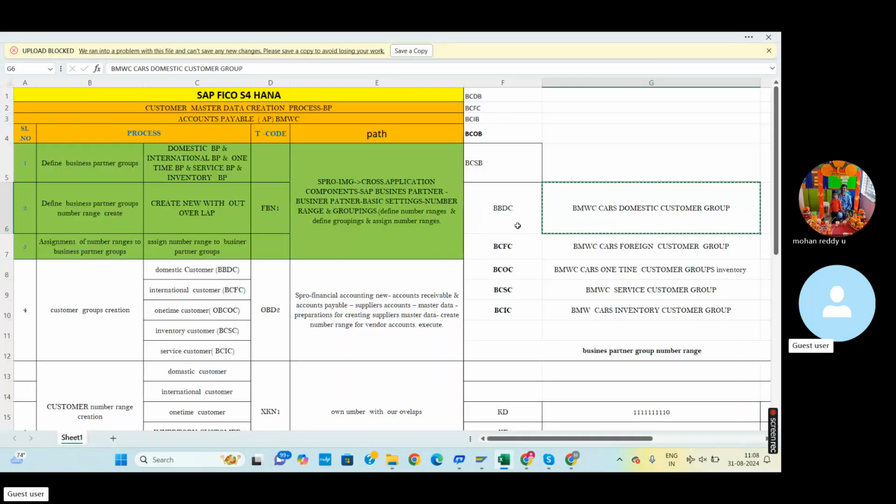So now we need to create based on this Excel sheet. Someone already created in the name of BCDC. So in this situation, we need to change it to just BBDC. So this is BMW cars domestic customer group. At the same time, I need to change the remaining ones also.